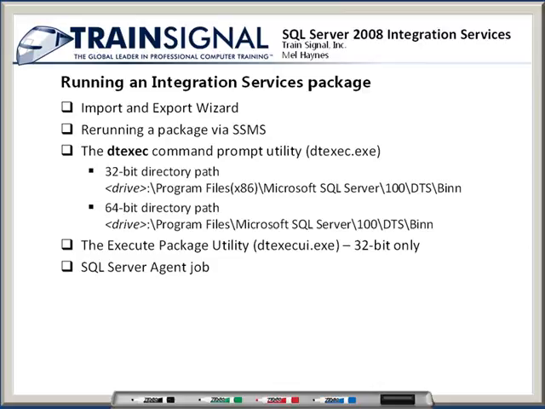And then the last option on the list is SQL Server Agent. Remember, SQL Server Agent is a feature of SQL Server that allows you to schedule certain activities, known as jobs, to run at a certain time or at certain intervals. And those activities can include running packages. So that's another way, just like running any other job, that you can run Integration Services packages, by just scheduling them as a SQL Server Agent job.